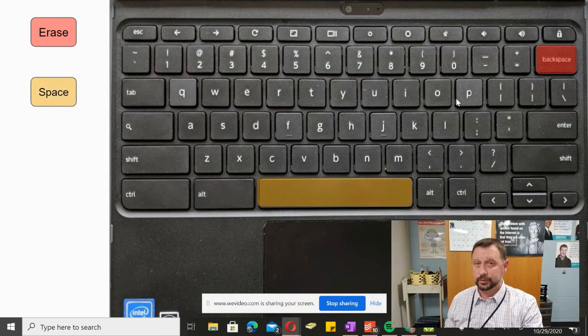Another key that's super important is this big key right in the middle. It's the biggest key on the keyboard. It is the space bar. It has room for two thumbs to sit right on that space bar. It puts one space in between our words.